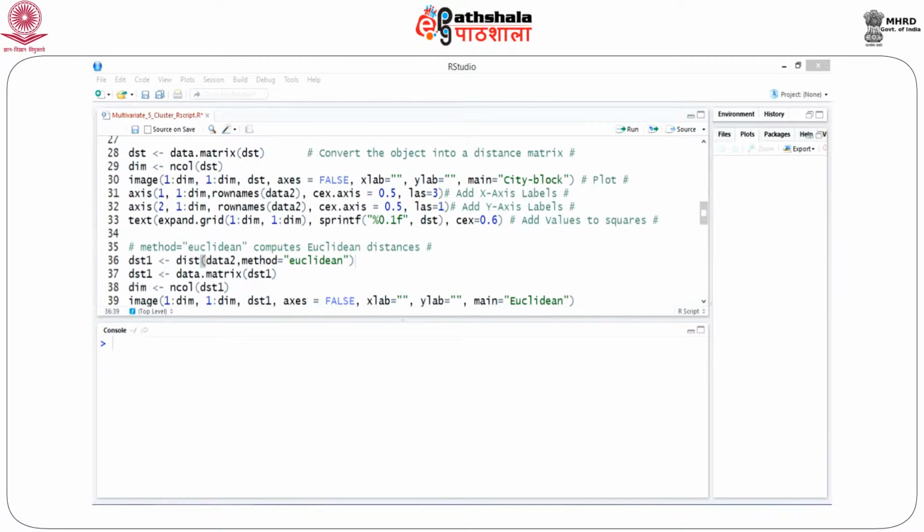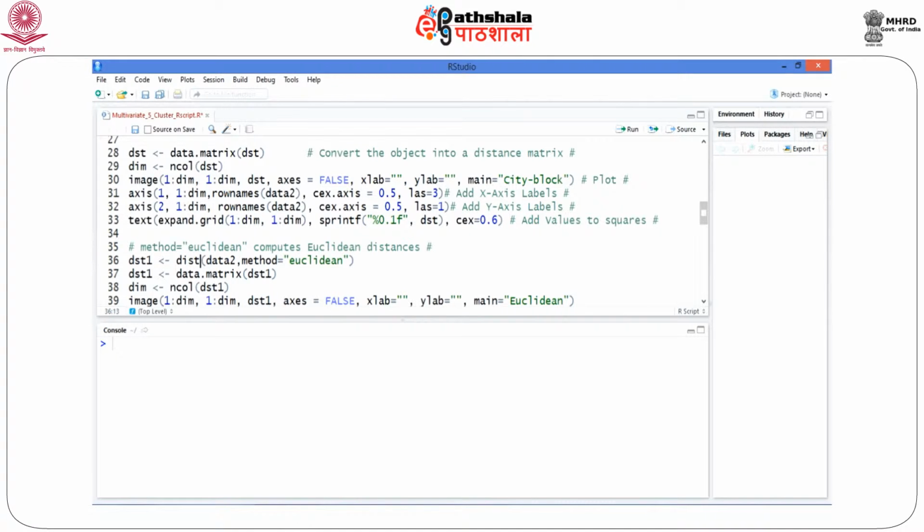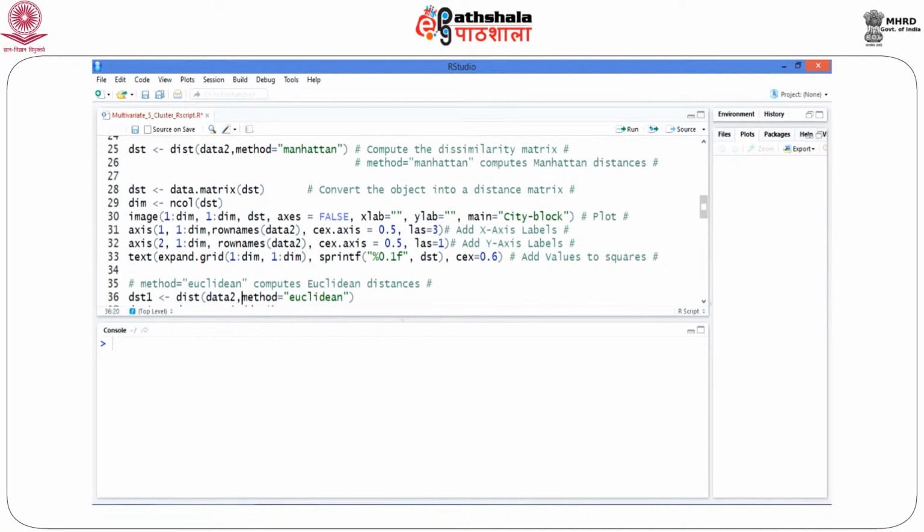The main workhorse to compute the distance function in R is the dist command. It takes the object or the data frame whose distance we need to compute, and it has a method argument. The default method is the Euclidean distance, but if we need to specify some other type of distance, for example Manhattan or the city block one, then we can specify method equal to Manhattan.